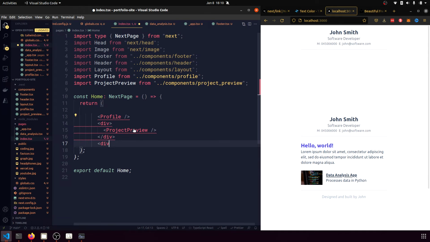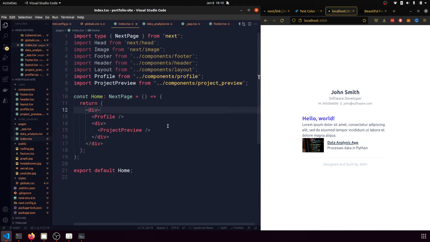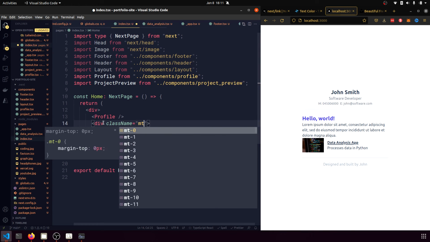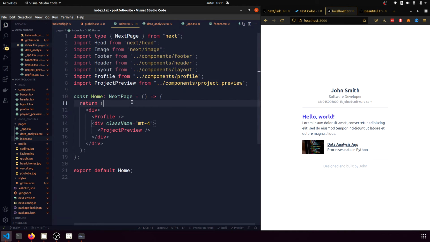Well, they have to be inside a div. Okay, so now that's looking pretty good. I lost my little padding, my margin up here between these two elements because they're not part of that flex box anymore that we created earlier with the gap. So I'll just have to add that in manually here for now. Margin top 4.